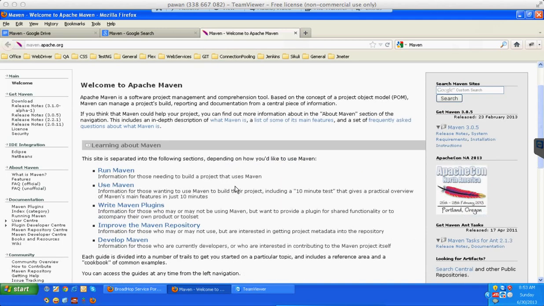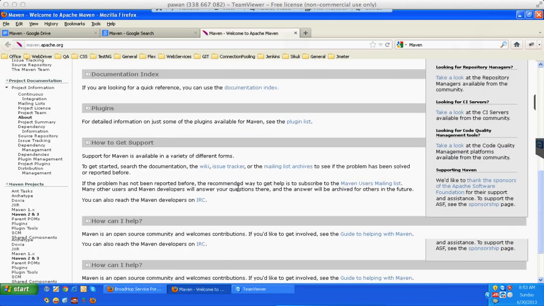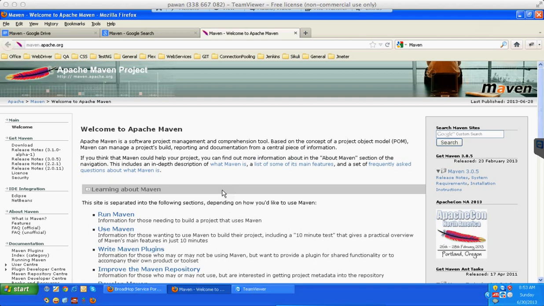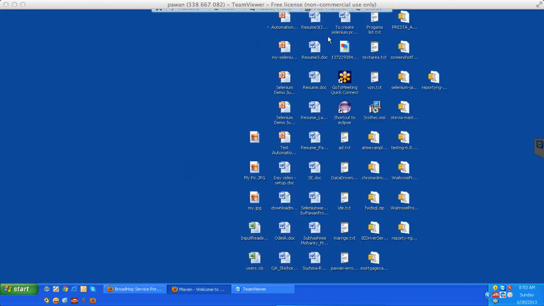So this is the starting website of Maven. As a developer, people may require huge knowledge of Maven, how to do this and all those things. But as an automation engineer, if you learn 5% to 10% of what Maven can do, that's more than enough. We can go ahead and implement a simple automation project.